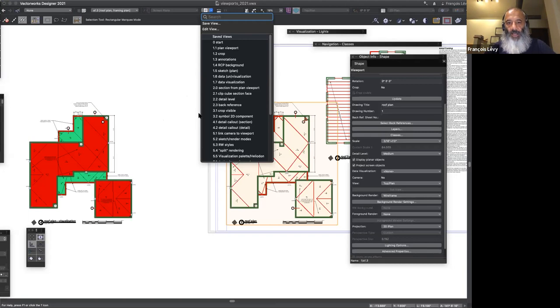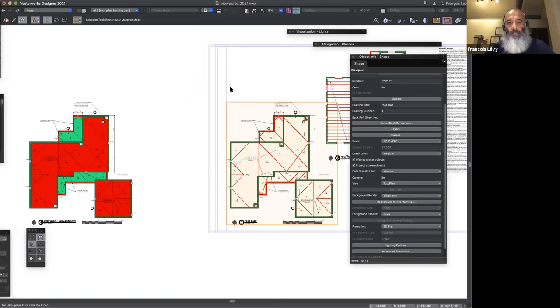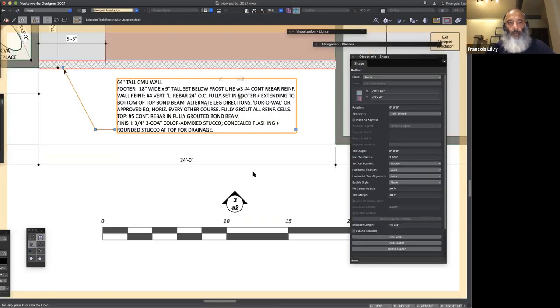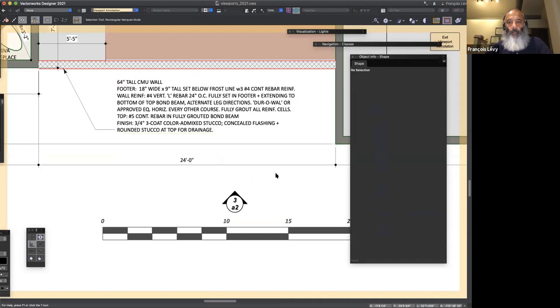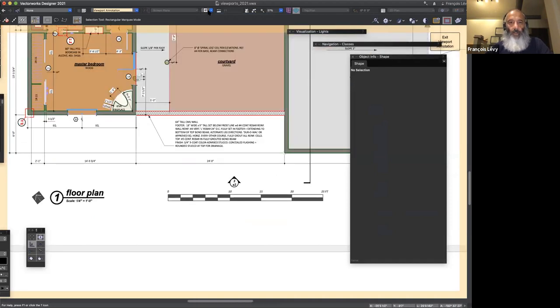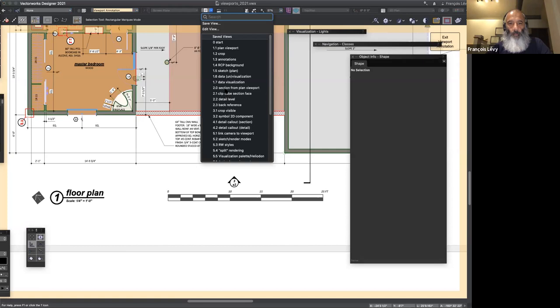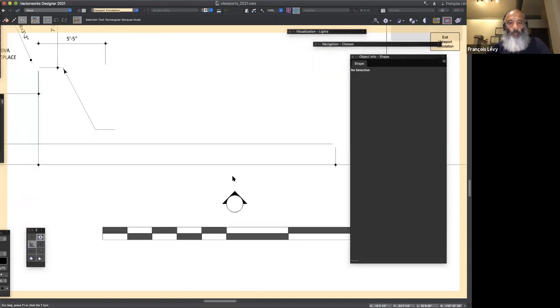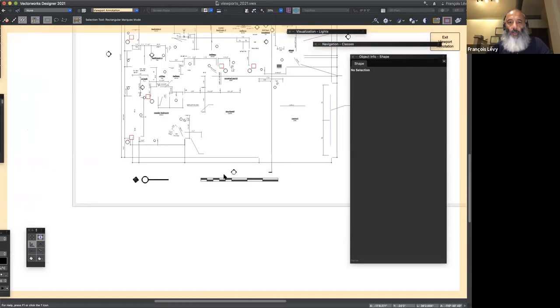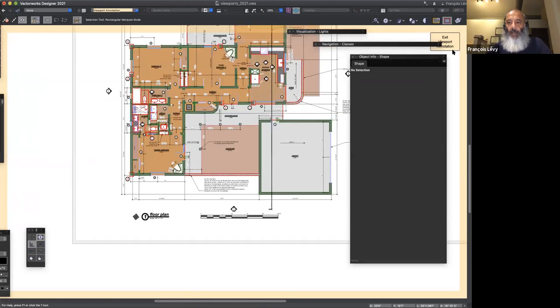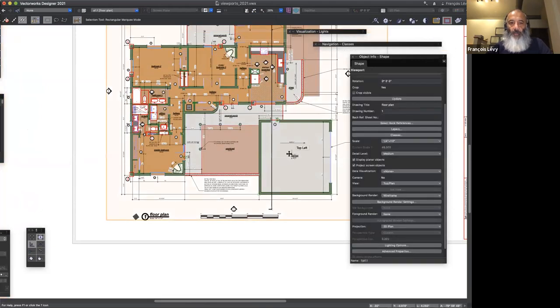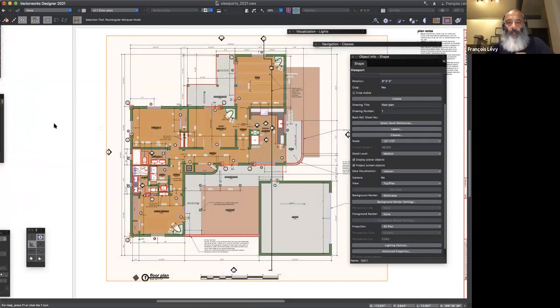Now, I also have viewports that are sections. Right? I don't know why I'm going there. Oh, I do know why I'm in that. So let's say that I want to create a section through this building. I've got a couple of different ways that I can do it.